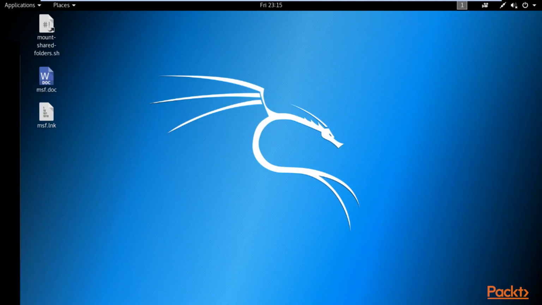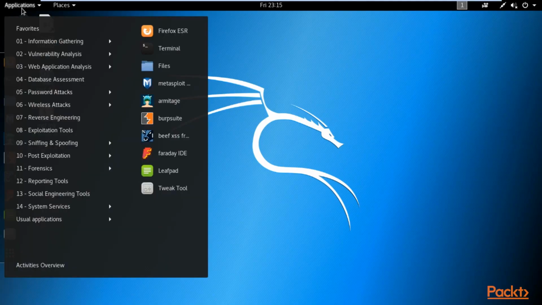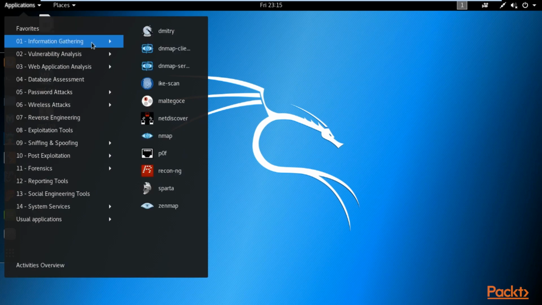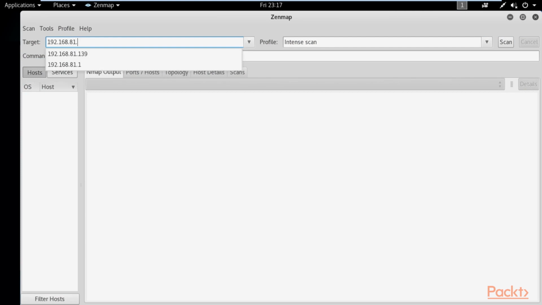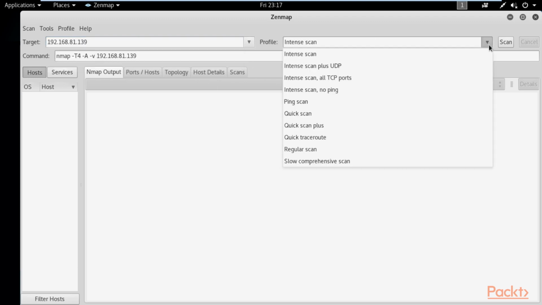To start Zenmap, you go to Applications in Kali Linux, then the Information Gathering tab, and after that, you click on Zenmap. Zenmap is the Nmap GUI graphical interface. Using Zenmap is pretty easy. It has all the scanning profiles you would like to use. To start scanning, all you have to do is type the targeted IP address you would like to scan, and then choose the profile that suits you.